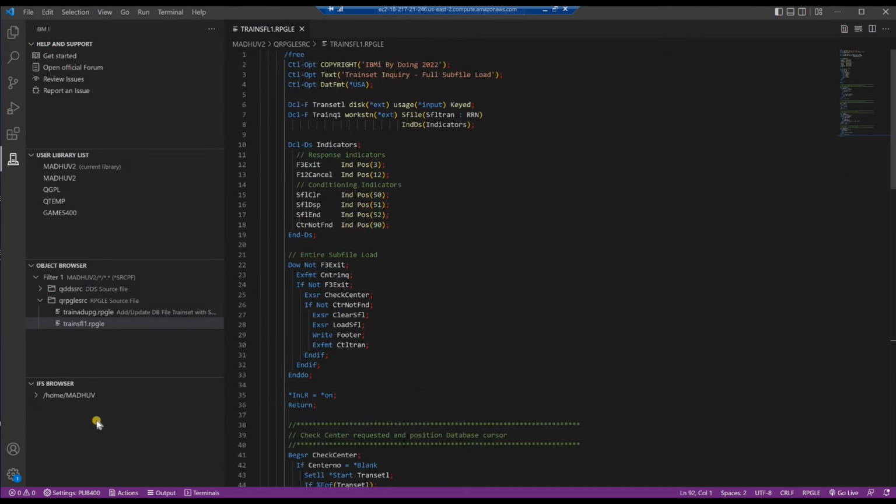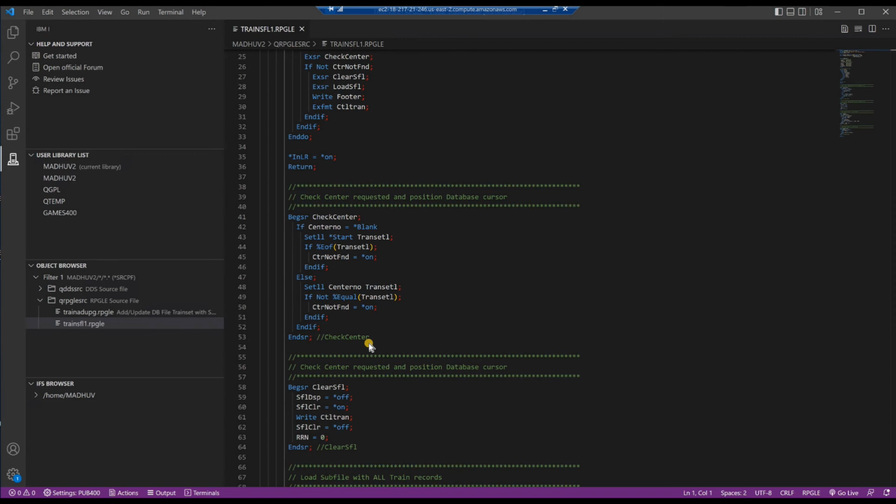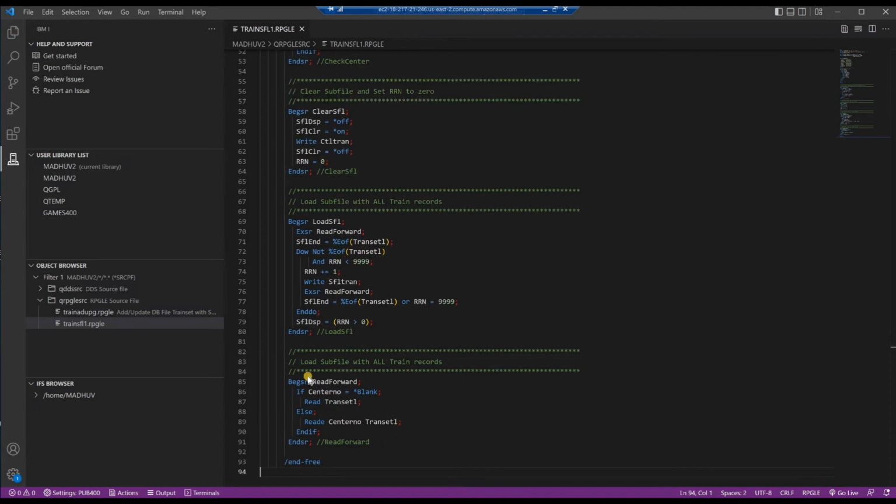Let's review the code, review each of the subroutines for any obvious typos or syntax errors. We need to update the comment for the clear subfile subroutine. Let's key in an appropriate comment: clear subfile and set RRN to 0, and Ctrl S to save this. Similarly, let's update the comment for the read forward subroutine. It should read something like read next record from database file. That's what read forward should be doing. Press Ctrl S to save the code.